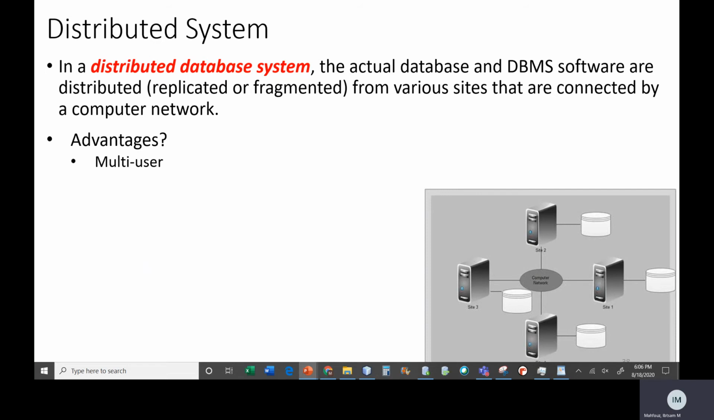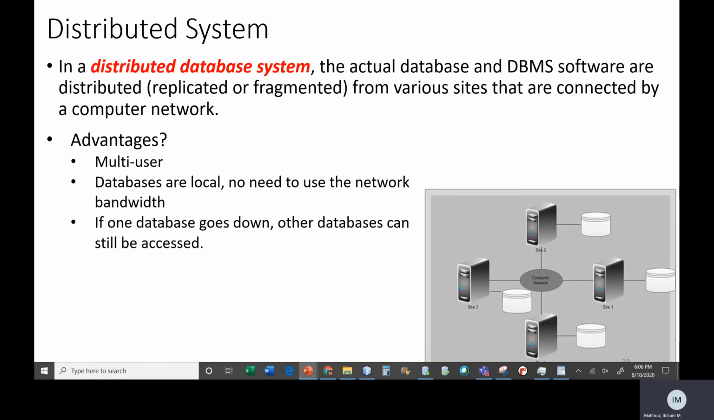Okay, so advantages: it solves the problem of a single user. Now you have all these different sites and every site can access the database at their own place, so you don't need the network bandwidth. It's a little faster because the database is right there at the site. Every site has a copy of the database, so every site can access it immediately, and they can all access it at the same time, which is good. If one of the databases goes down, that's okay. These other databases can still be accessed because you have the data duplicated.